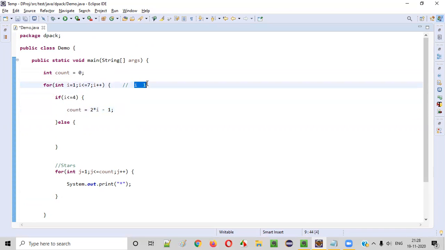That means in the first iteration, how many stars will be printed? j is equal to 1 till j is less than or equal to count. Count has become 1, so only 1 star will be printed. When j becomes 2, 2 less than or equal to 1 will not be true, so we'll go outside the for loop. Only when j is equal to 1, this is possible.